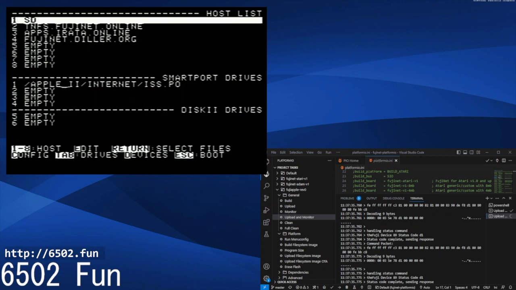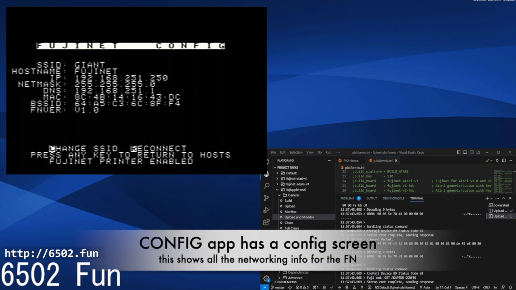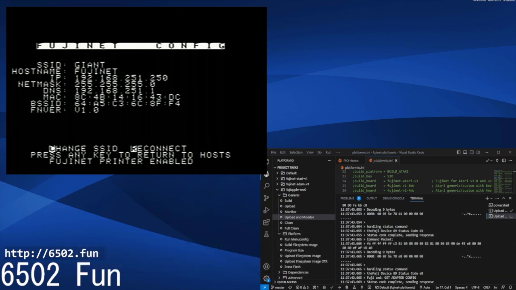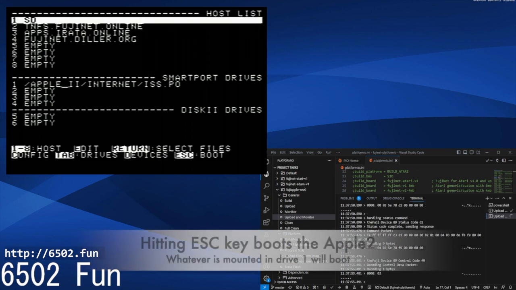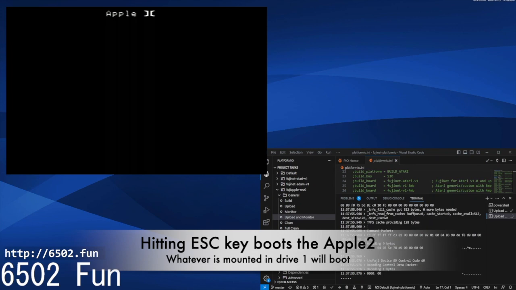You can see hitting the tab key lets you jump around between the different apps. Hitting the C key brings you the config screen of config. It shows you all the network information. Back on the main screen, once you have all the proper disks mounted, you just hit escape.